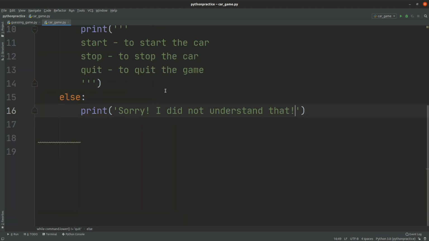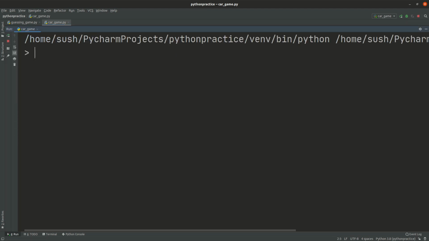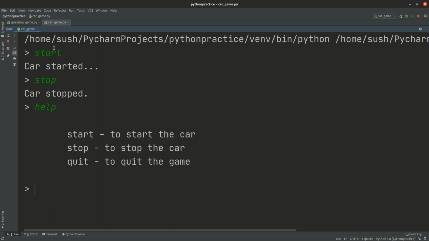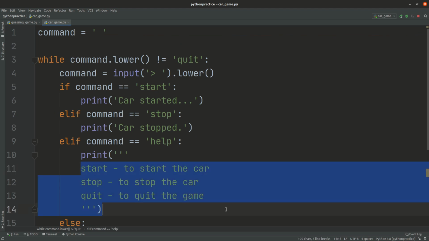Let's run it so far to check if we have done anything wrong or not. Okay, so beautiful. This thing is coming up. That's good. That's a good sign so far. So I'm going to type in start, car started, stop, car stopped, help. And there you go. If you can see, this indent comes over here. So if we want to correct that, all I need to do is just take away this indent over here. So I'm just going to select all of this right now, and I'm going to press Shift Tab 2 times.